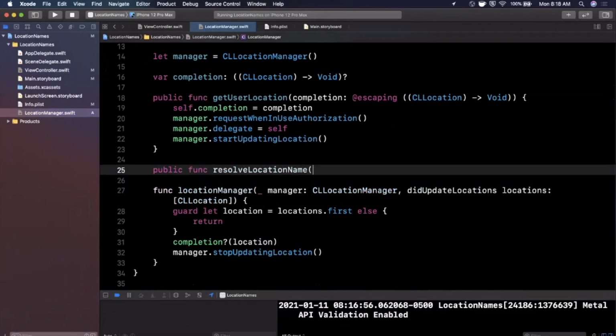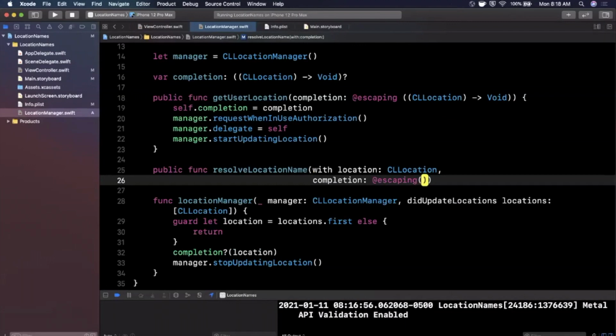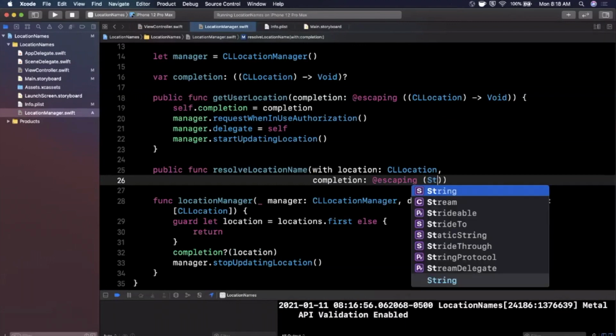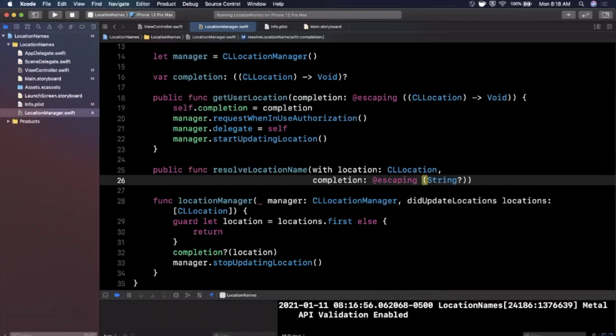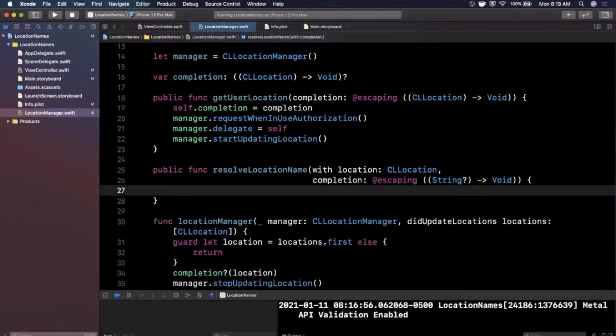location name with, let's say with location, and this will be a CLLocation, and this is going to have a completion handler. Once again, it's going to be escaping, and it's going to basically return to us the title. We're going to say this is string optional of the location we passed in. And the reason I did string optional is because if we're not able to go ahead and reverse geocode it, we want to pass back nil.